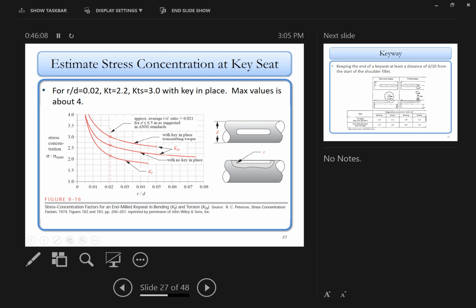Similarly for a keyseat, here's the radius of the keyseat. This is basically the groove type of keyseat. If you use this ratio here, you'll find KT is about 2.2, KTS is about 3. That's what you find from this figure. Now this figure, we don't have it in our textbook, and I grabbed it from another textbook. So you can take a look at this PowerPoint if you want to use this figure.